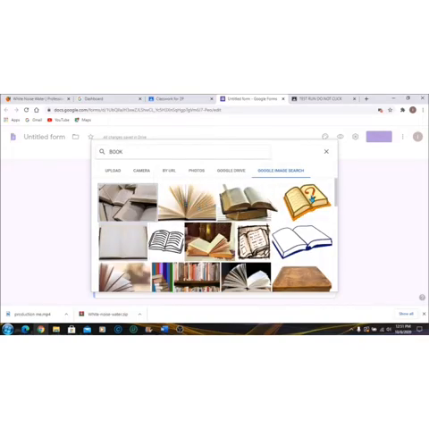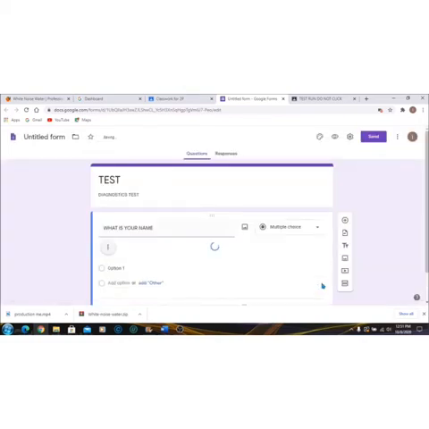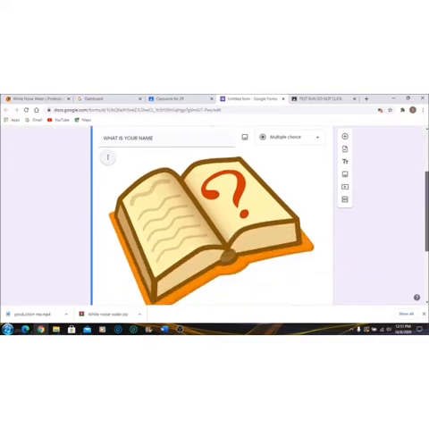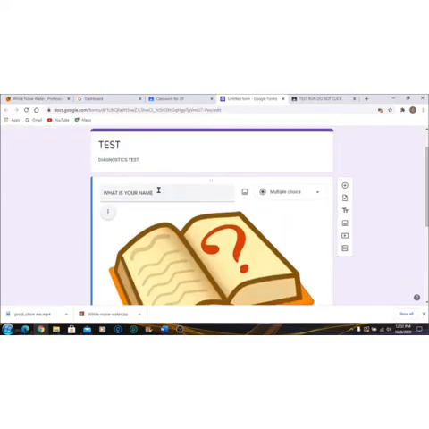And for the Google image search, I'm just going to click on the icon, the picture, and click insert. Notice that the picture is inserted here. Now I'm going to change my question here because I have inserted the image.